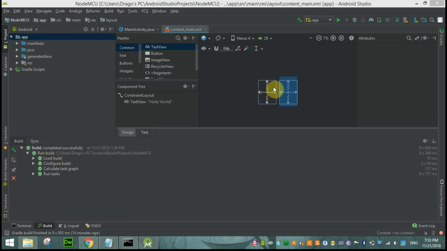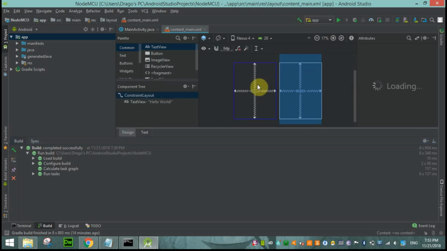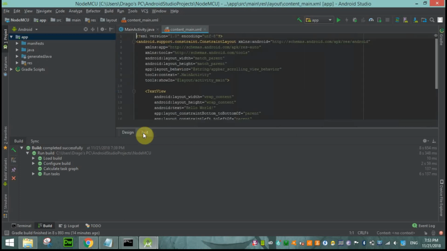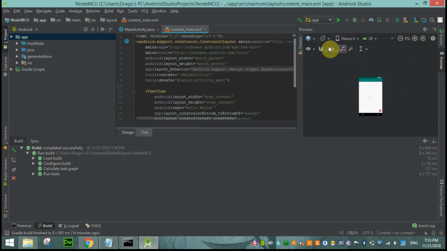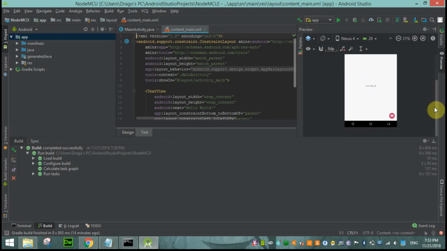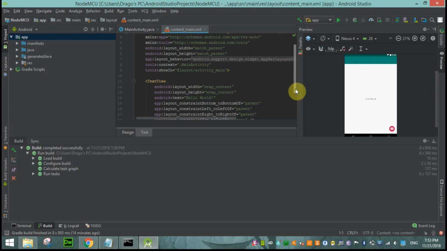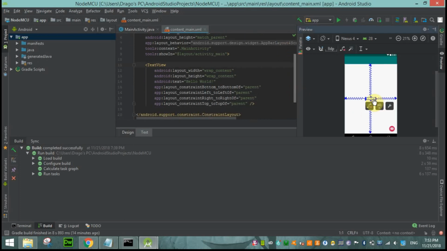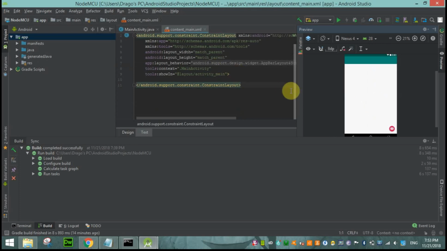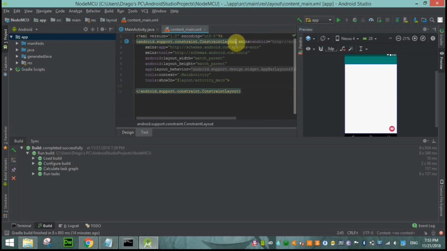Now you can see the layout of our code. It's loading, it takes some time. Here you can see this layout. In this layout we want two things: first, an edit view, and second, the button. Now delete this and make it relative. This is the constraint layout, we don't want it. We want this.